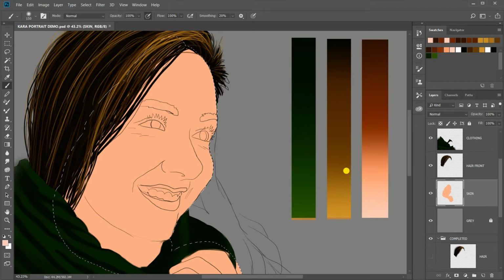So I'm going to hold my Alt or Option button down, and I'm going to come over and choose a medium dark to start with in my colors. And I like to work with as large of a brush as I think I can get away with. So I'm going to start blocking in some values here.